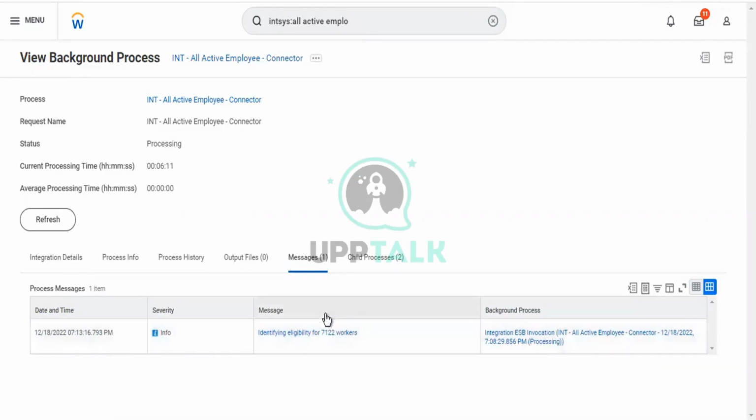For all 7122 workers, it is trying to pull compensation, position, active status, leave information, whatever we have configured. It is looking for all that information. It is trying to return the data.